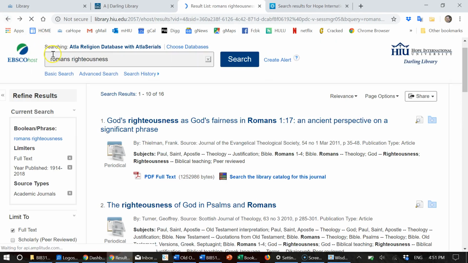So this is just a great way you can do keywords here and you can check things out. So this is how you use the library resources as well as ATLA.